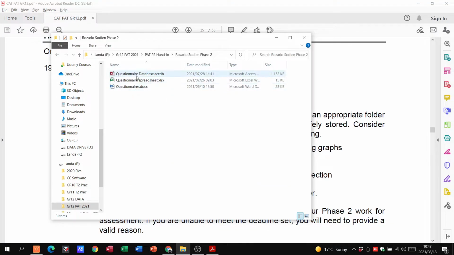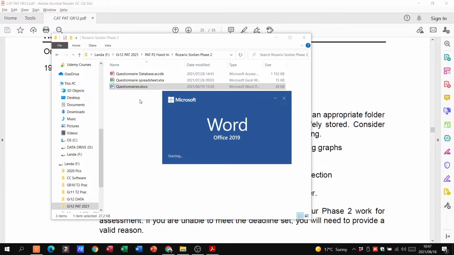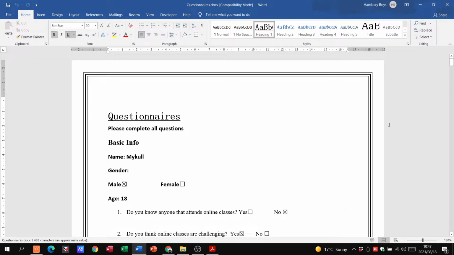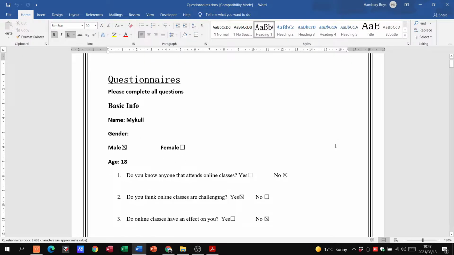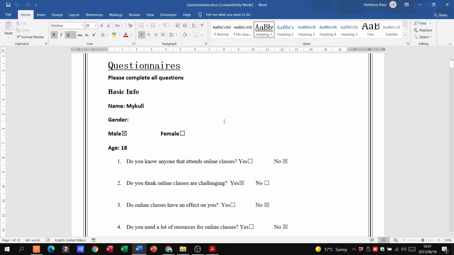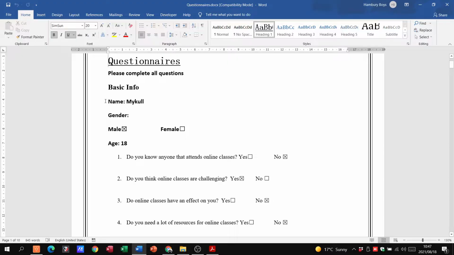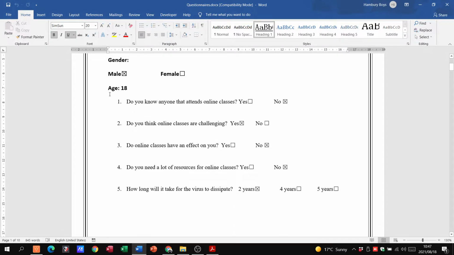Again, you can see there's three documents, right? I've got my questionnaire. So this is more or less what your questionnaire should look like. It's just a very, very basic questionnaire. But you can see, simple, effective. It is asking everything it needs to: the person's name, the gender, male and female, the age of the person. Remember, the idea of the questionnaire is for you to ask questions that are going to give you data that can be turned into information.